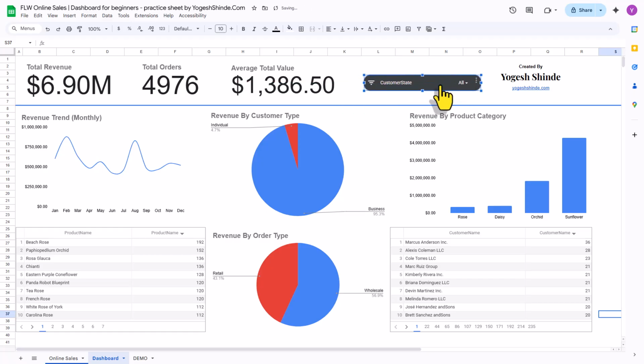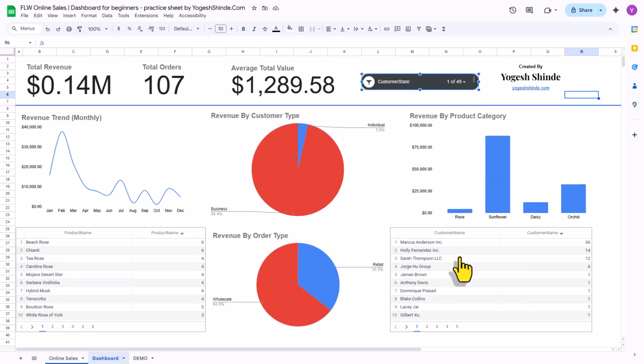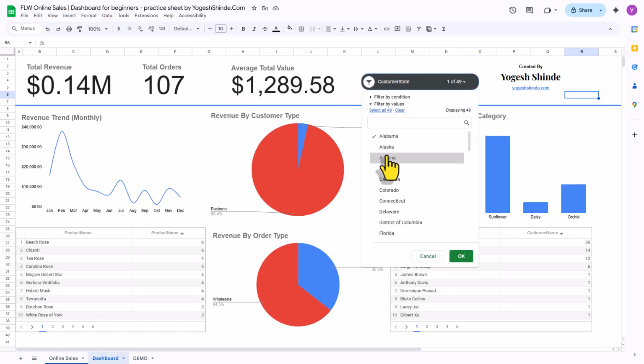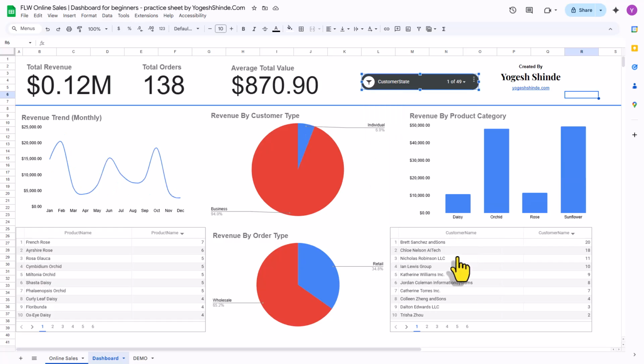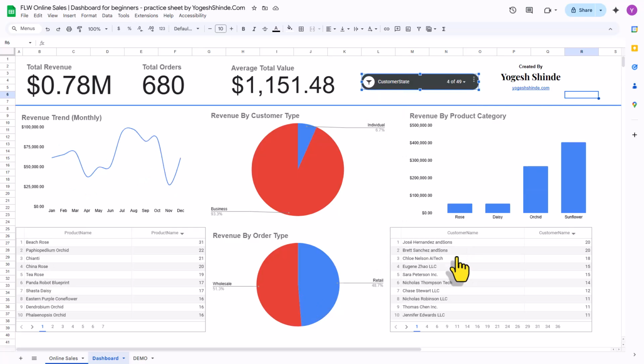Let's make it a little bigger. Now when you change the state you can drill down the numbers. So let's change to Arizona and see our data change. Let's change our state to Texas, Washington and South Carolina. Click on OK. Here we have our interactive dashboard.